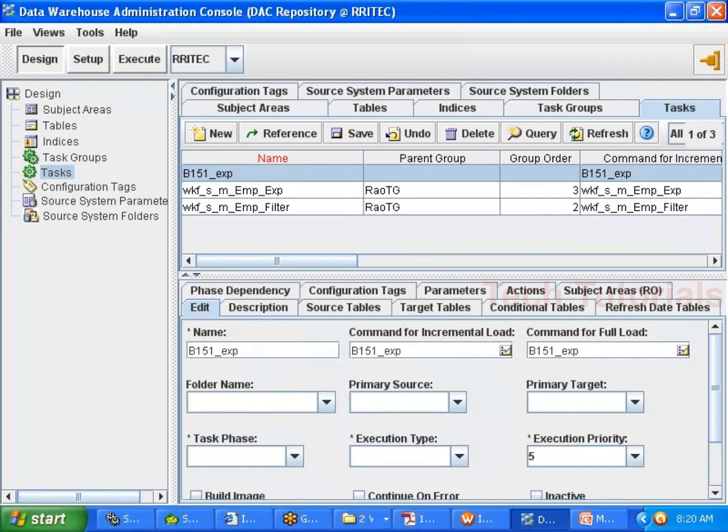If I didn't provide the name here and I provide only here, then what will happen? Each and every time it will be doing only full load. If I didn't provide the name here, if I provide only here, then what will happen? Each and every time it will be doing only incremental load. So incremental and full loads can be handled very easily.